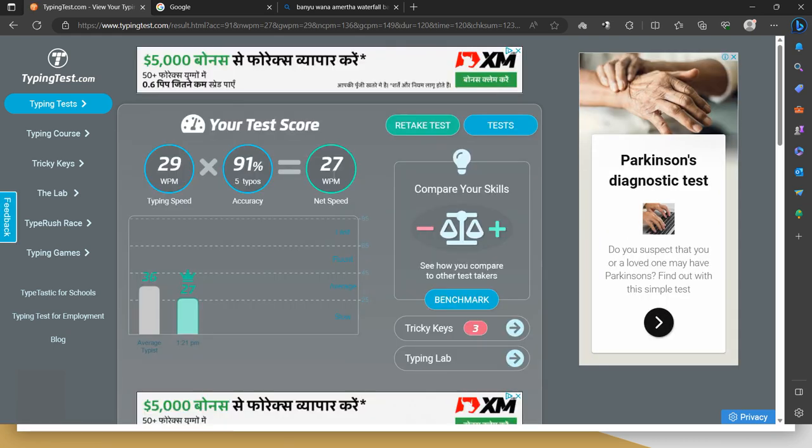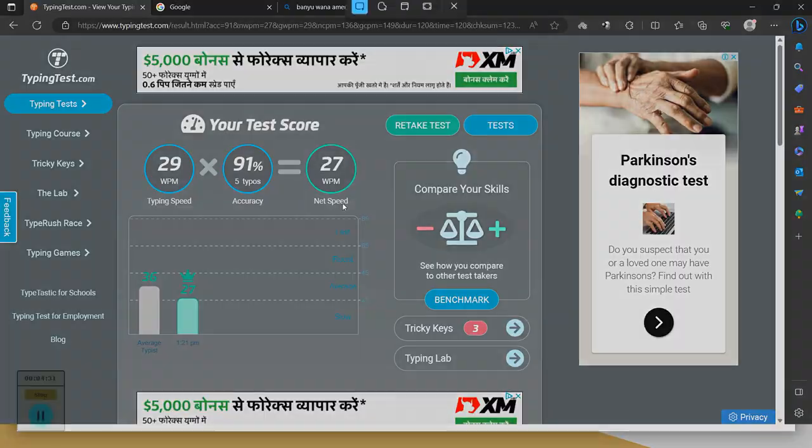Just click on show result and you can see this screen, which shows total word speed, words per minute you type, and the accuracy and net speed of your typing test. Take a screenshot of this.